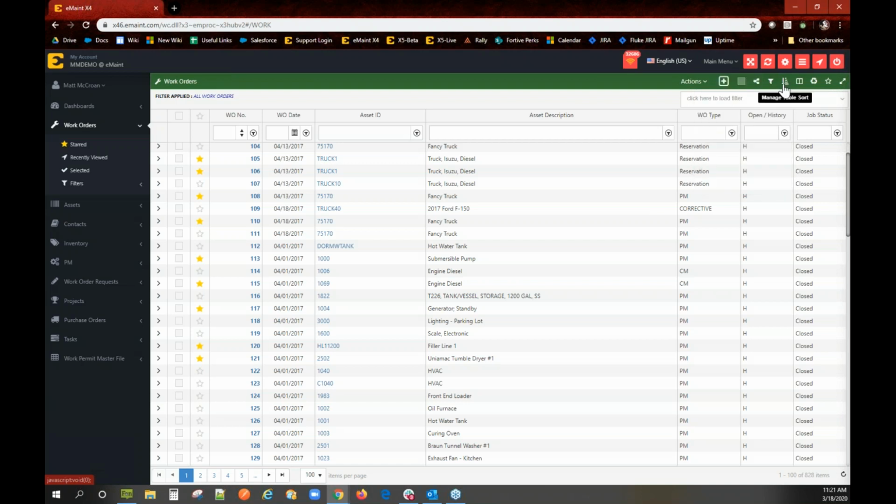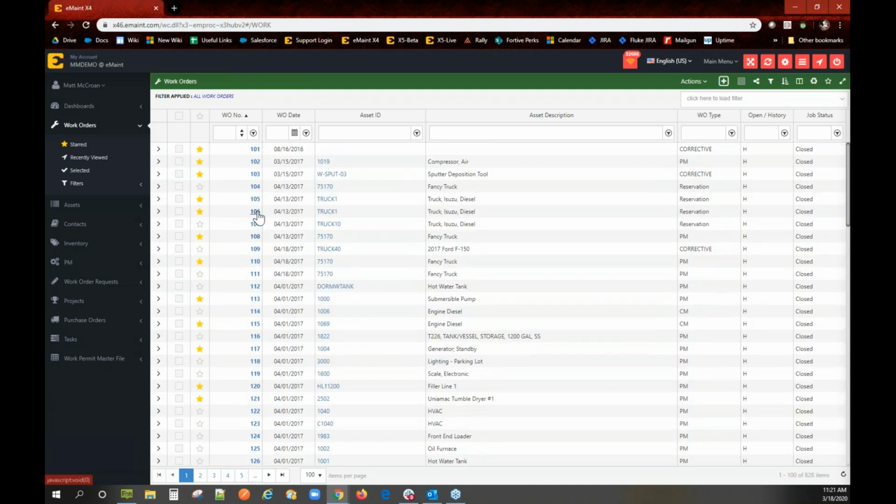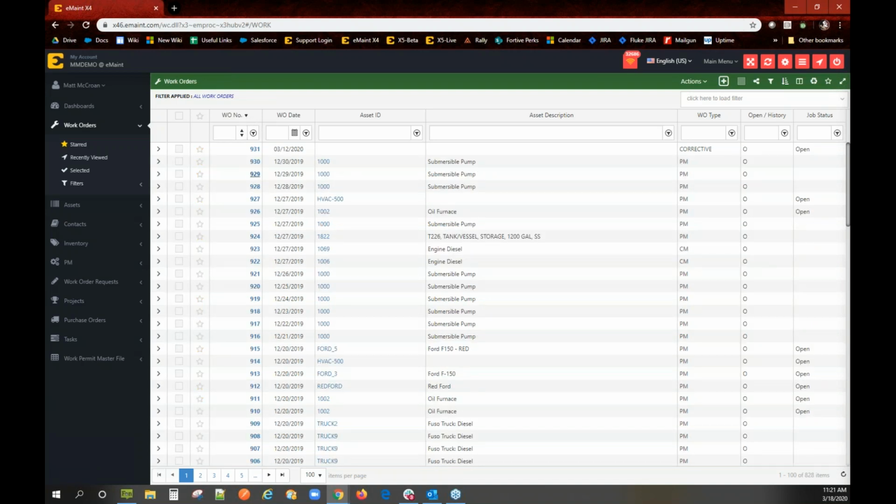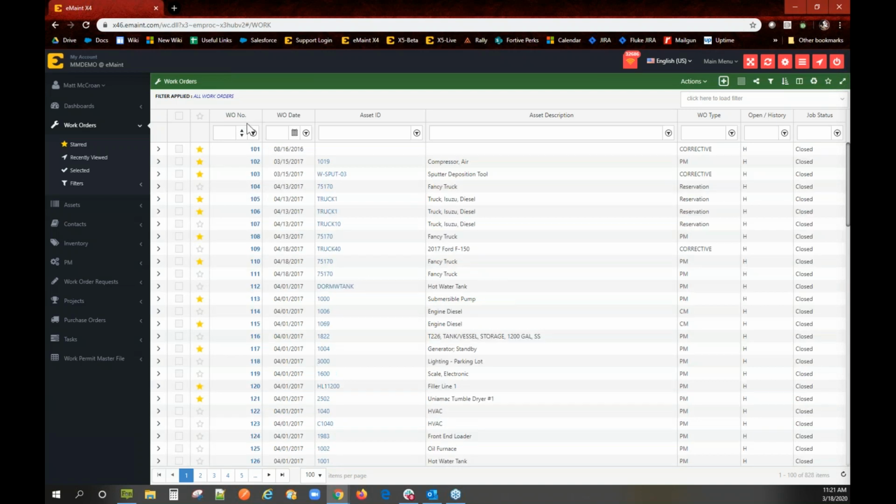The next tab over is Manage Table Sorts. It's basically going to be whatever sorts are applied to your table currently. So you can add a sort to your columns by clicking the column header. So for work order number, if I want to see the oldest work order number to the newest work order number, I can do an upward arrow sort, and I can just click that and change it to a descending sort to show the most recent one. And if you click it one more time, it will remove the sort altogether.